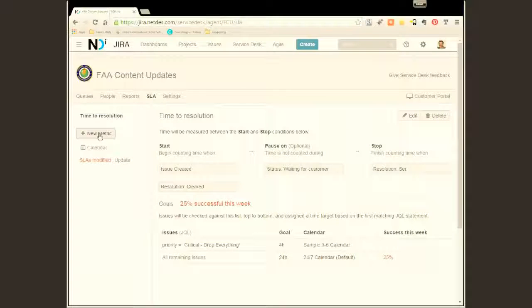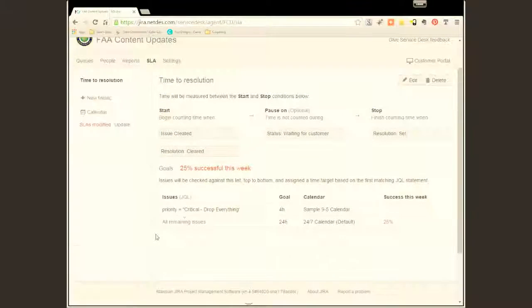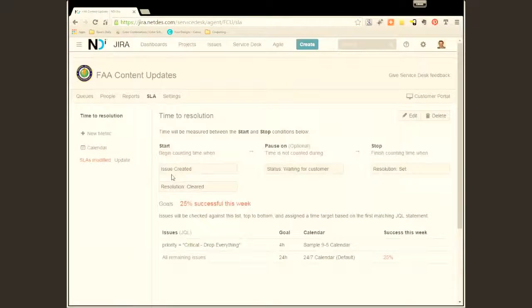We can change the metrics. You can add a new issue statement down at the bottom based on a different priority. But for the content updates, we really only have critical and standard. There really isn't anything else.